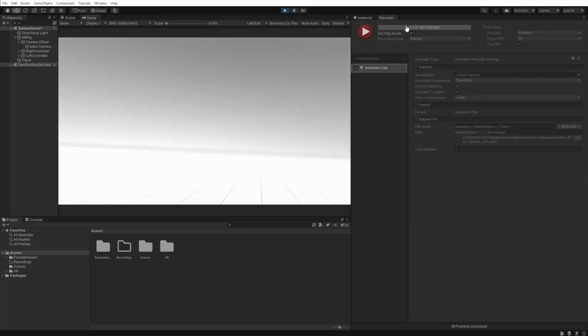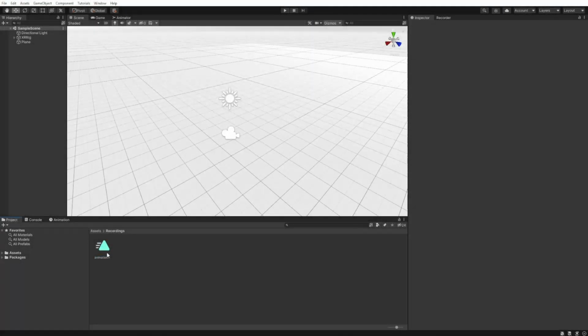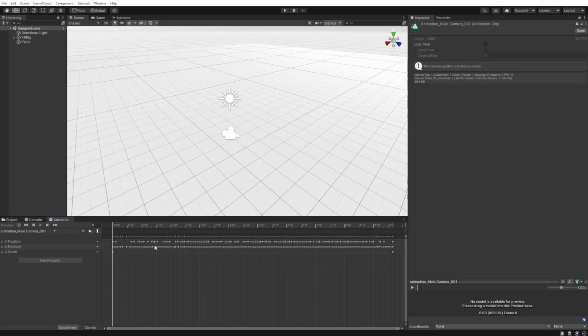The recorder should hopefully be recording these moments as I make them. Okay, I'll now press the stop recording button, and if I go and look in the recordings folder in my assets, we should see the newly created animations. Before going any further, I usually like to check the animation file. And as we can see, there's been loads of nodes recorded, so something must have worked.